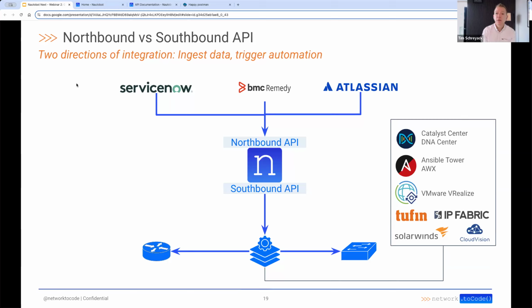So let's say in this example, you are updating dynamically into your environment based on some event that occurs within Nautobot. Now, when that change occurs, we can use that as the trigger to have Nautobot go make that call outbound from Nautobot to whatever it might be. And you can see some examples over there on the right-hand side of tools that you might use, whether it's something like DNA Center or AWX or Tufin, IP Fabric, any number of examples. Even something like CloudVision. Really interesting use cases here as far as how we can use Nautobot to interact with external tools via its Southbound API.